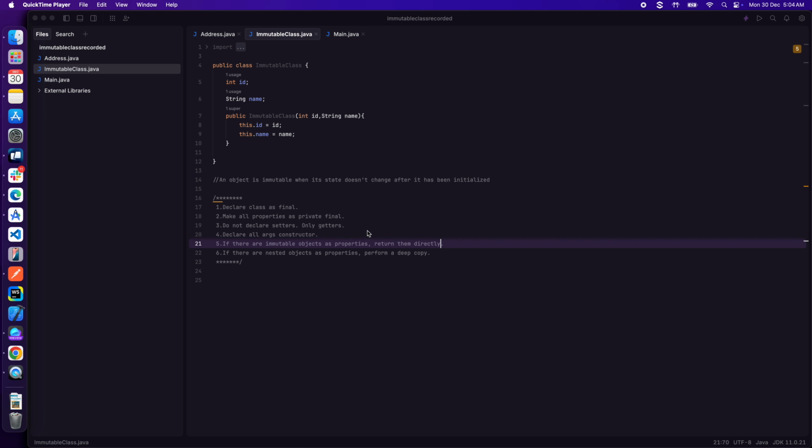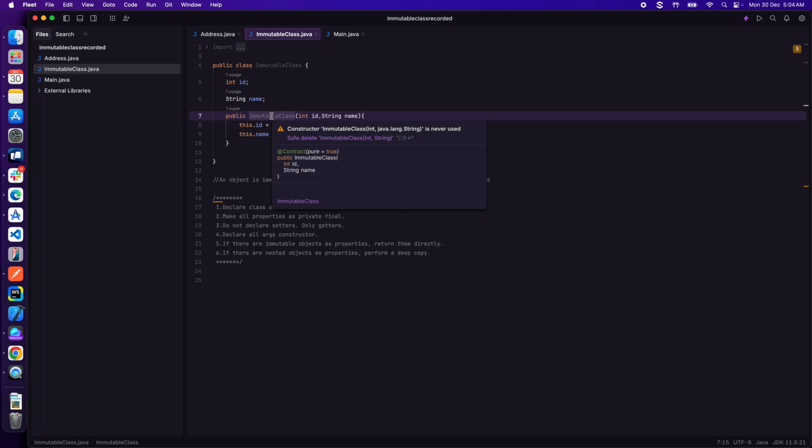So as you can see, I have created a custom class called immutable class, which is currently not immutable in the definition sense. An object is immutable when its state doesn't change after it has been initialized. That means that once you initialize the class using the constructor, there should be no value or property in the class that can be altered. For example, strings are immutable by default.